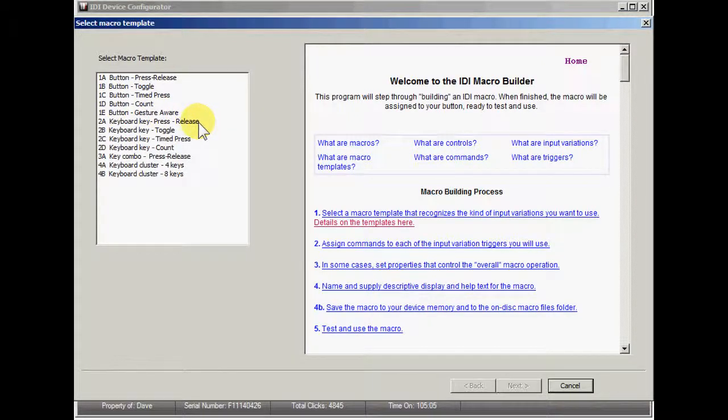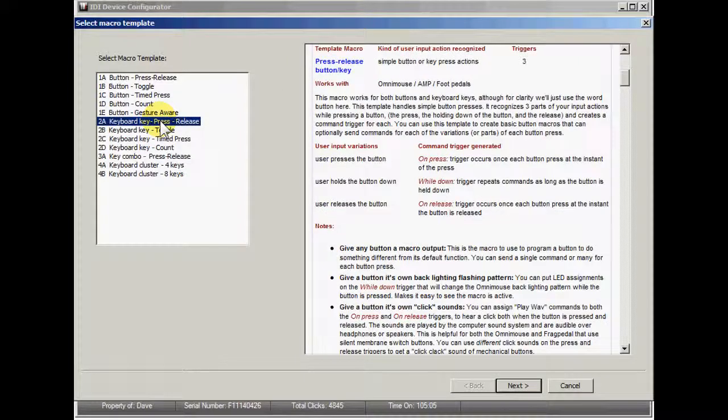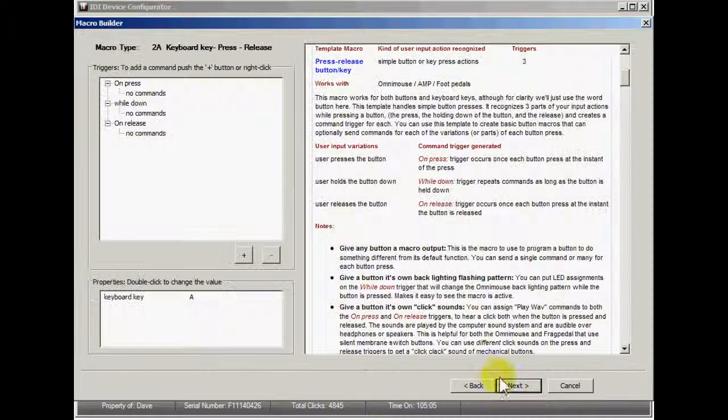To put a simple macro on a key, use 2A, the press release key macro. When you click on the macro, notice that the right-hand help window will display related help. Click the next button to move to the next page. This is the assignment page where we'll make the first assignment, which is what key to put the macro on. A general rule is to put macros on keys that aren't used by the game or program. This is because the key sending your macro will also send its normal character, and this could have unintended effects.